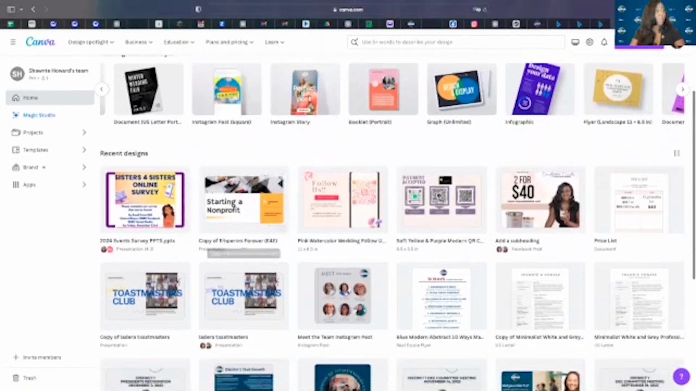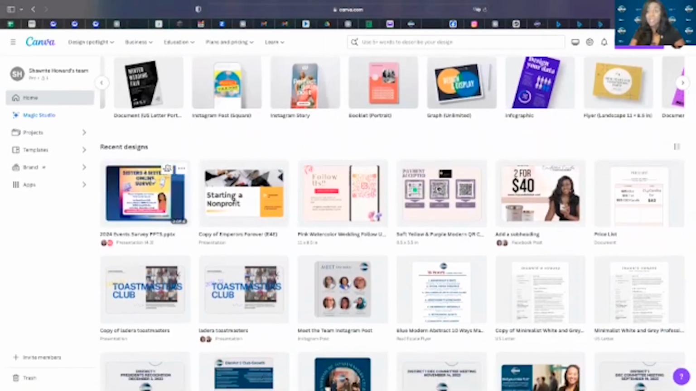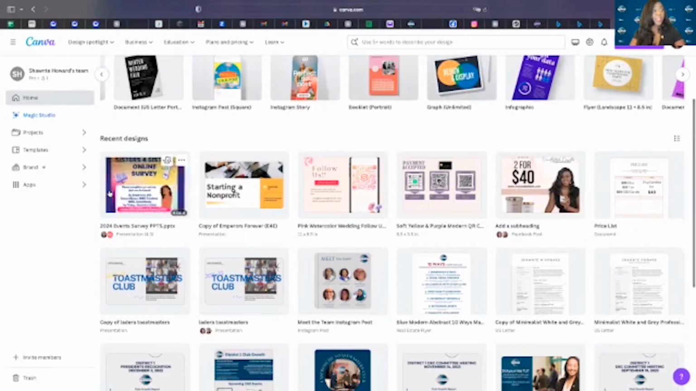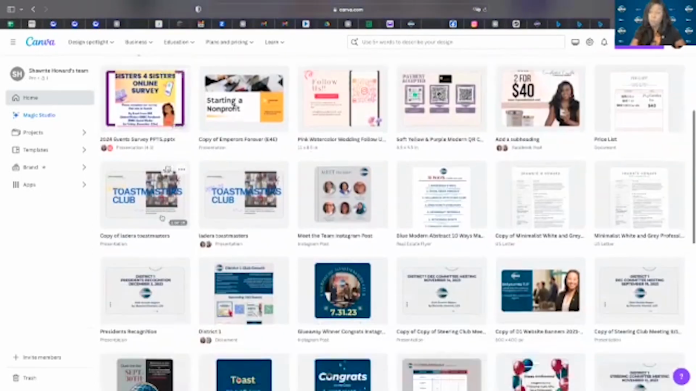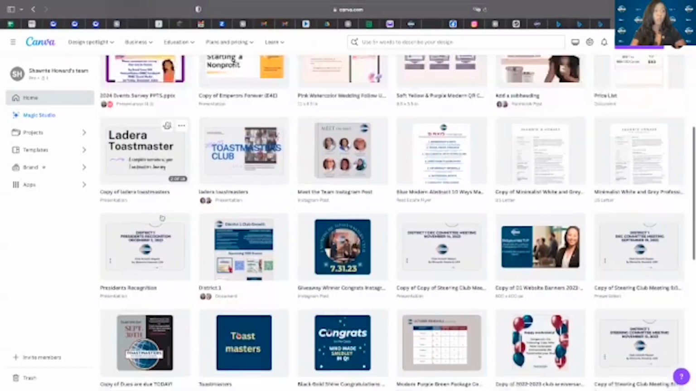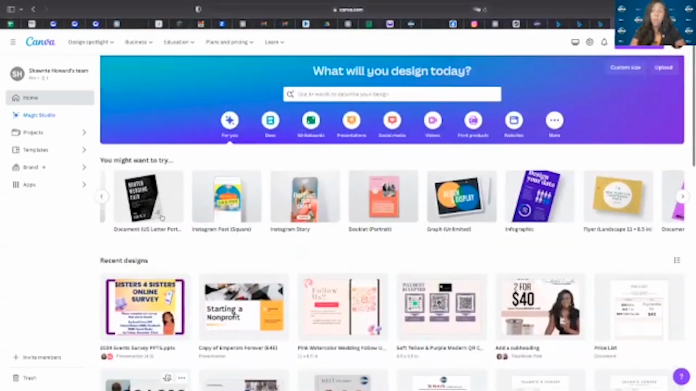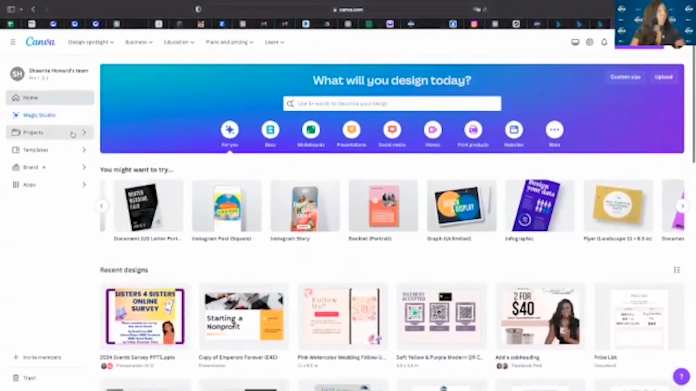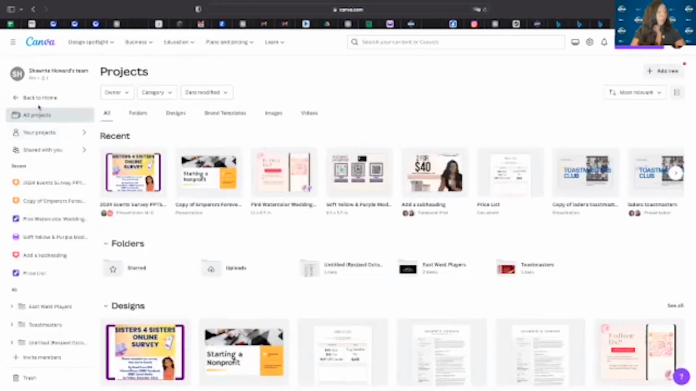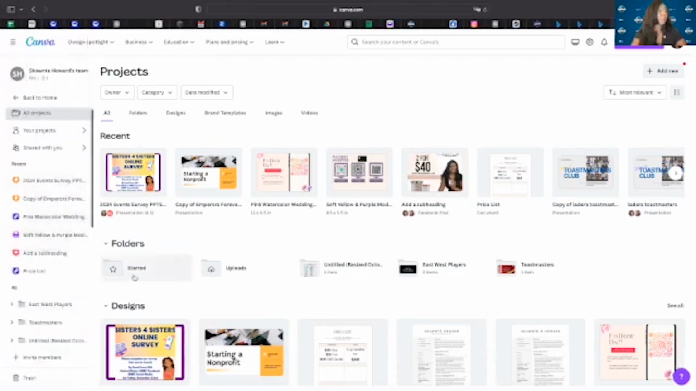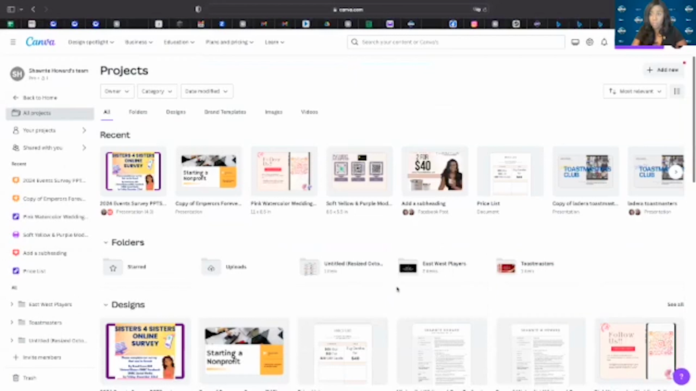If you scroll down, you are going to see your recent designs. And so there are going to be all the designs that you have created. The newest design you have created will be first, and it will go in that order. You can create folders if you want to create folders to organize your designs, or if you go to projects, I just popped on over there, sorry, on the left, if we click on our projects, we can see the different projects in the different folders that we have created.